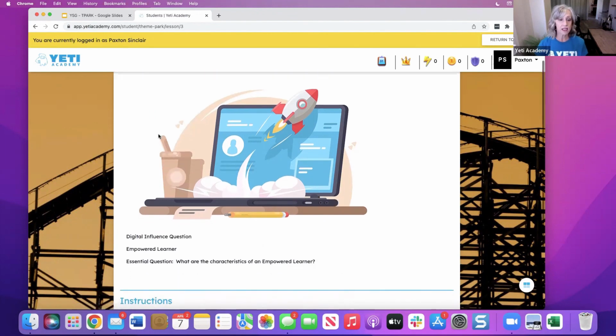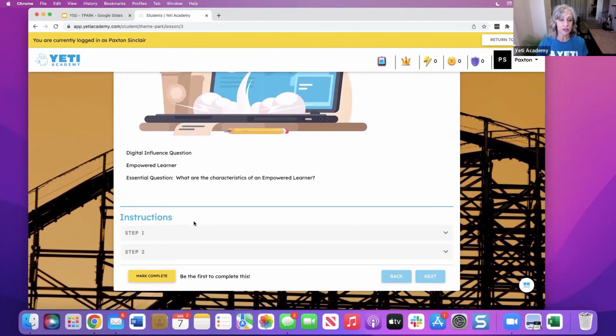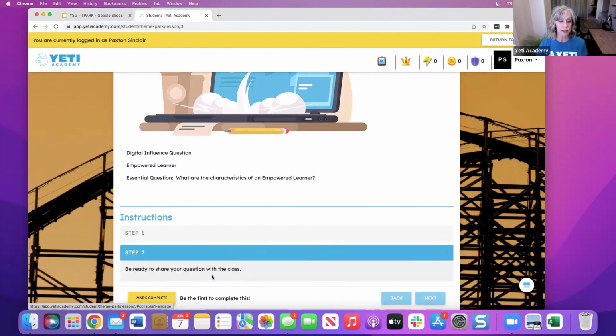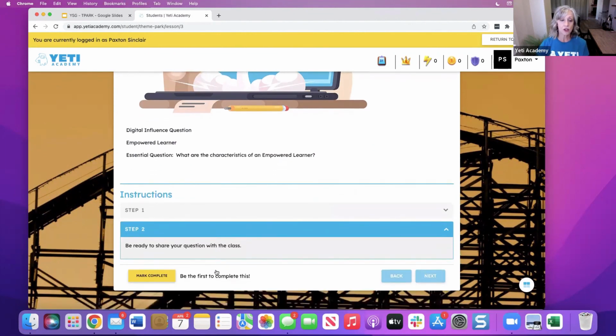So this engage activity gives the students some instructions. So when they click on them, it's going to prompt them what to do. So here they're supposed to develop a question related to digital influence, and then they should be ready to share that question with the class. So when the student is finished with that, they're going to choose this Mark Complete button.